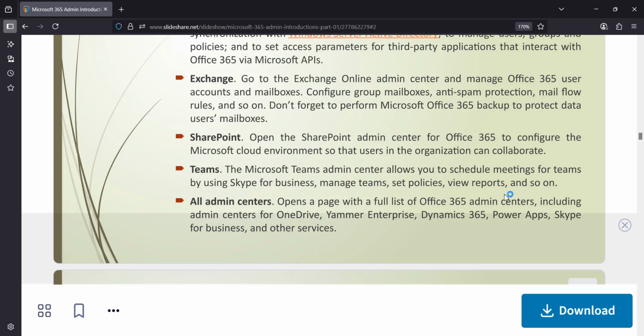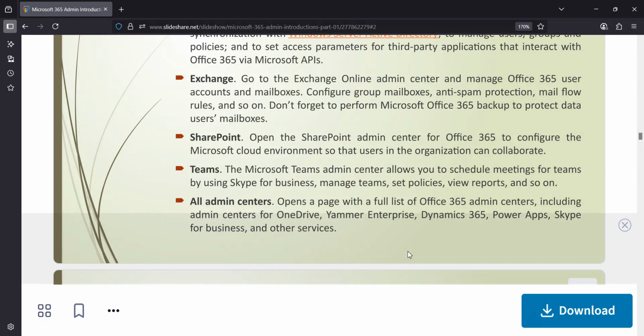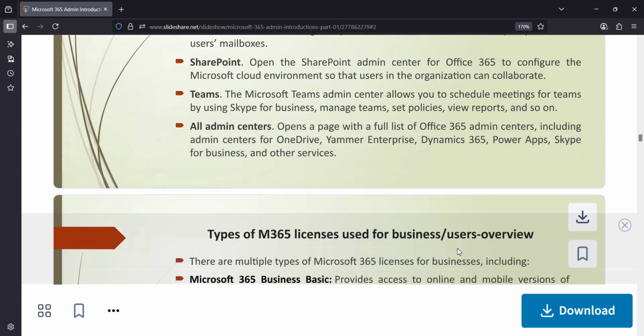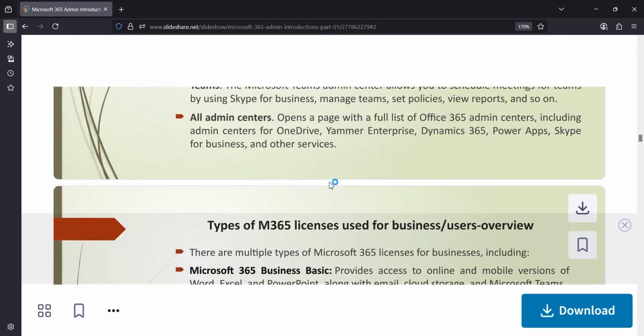Now in Teams, Microsoft Teams, which is a chatting app where we can schedule meetings or Skype for Business calls, we can also set the policies. Also, suppose in my MS Teams, I want an administrator who is responsible for managing the meetings. He has the full authority to allow or deny any specific person in the meeting. So these are all the admin center roles, where we can see the OneDrive and Yammer interface.